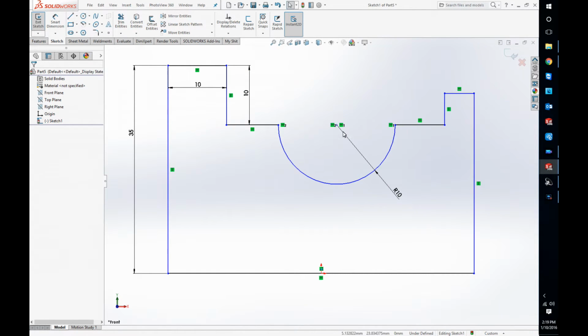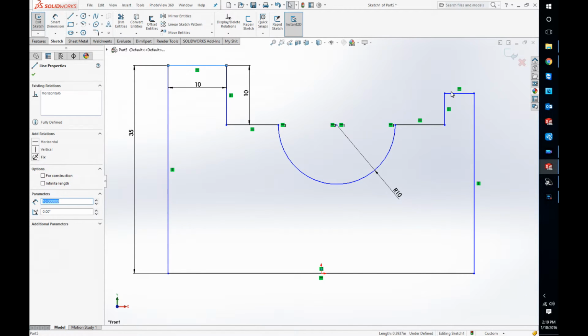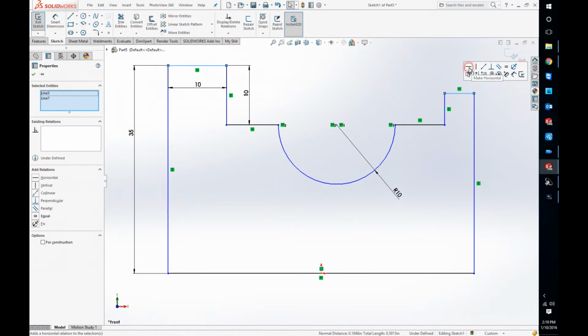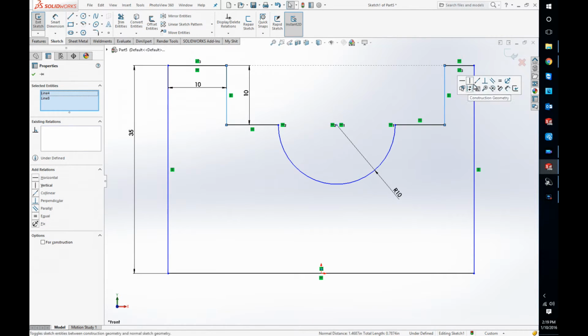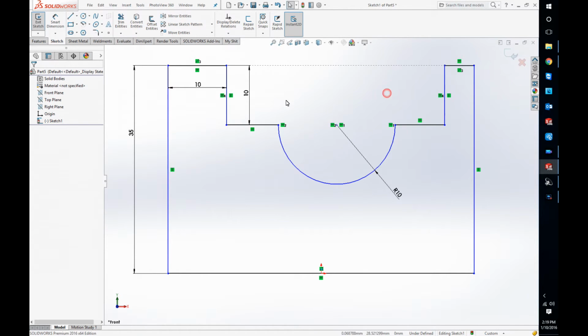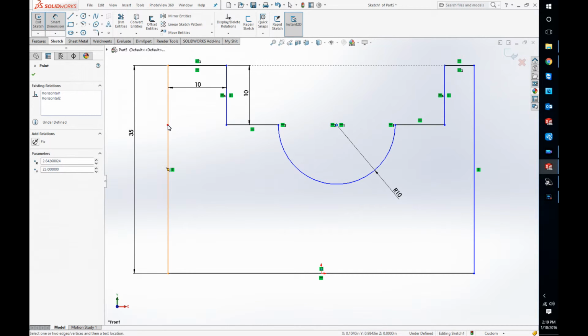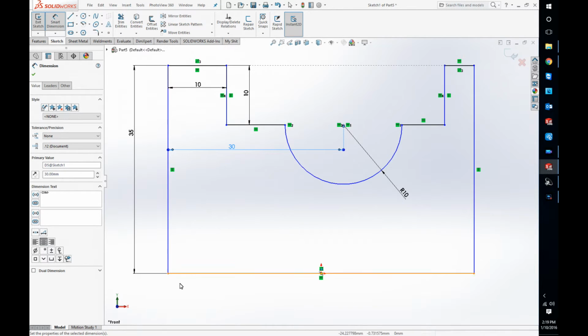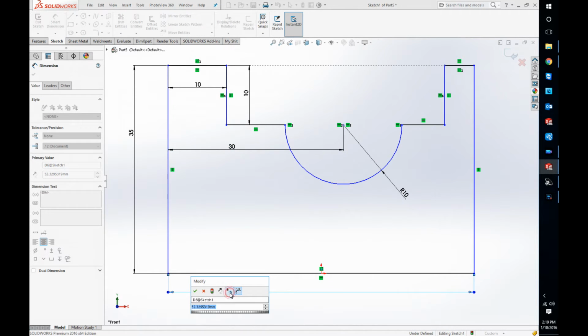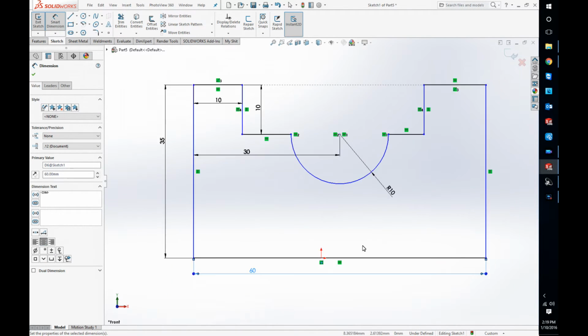Now we see our block gets a little bit twisted, so we'll use a couple more constraints. We'll set this line and this line horizontal and collinear. And we will take this one and make them equal. Now we're going to go ahead and position our arc this direction. That's going to be 30mm, and we'll set the distance on this line to 60mm.